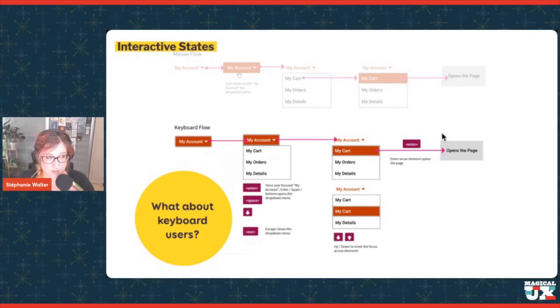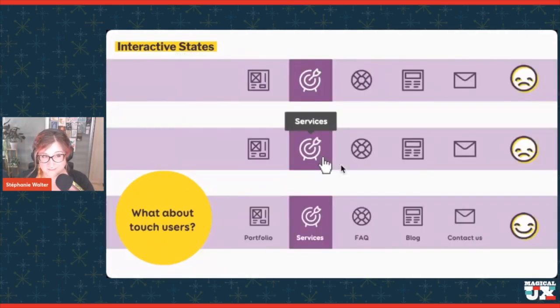It's also an accessibility deliverable, which is: how do you open this thing? What happens when you focus on the button? You have the little gray outline around it. How do you go through the different elements? You use your up and down arrows. How do you close it? Escape, etc. And then maybe we have touch users.